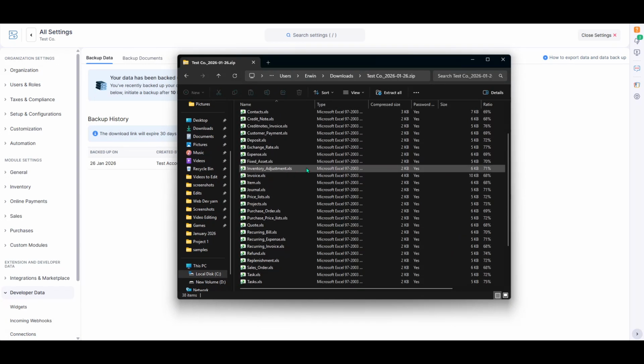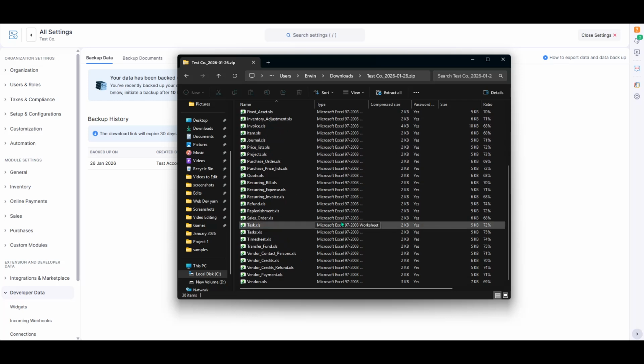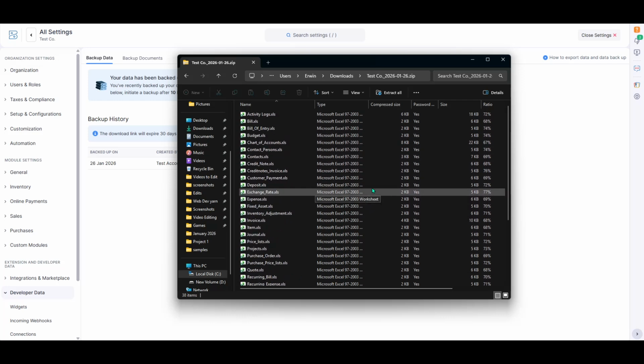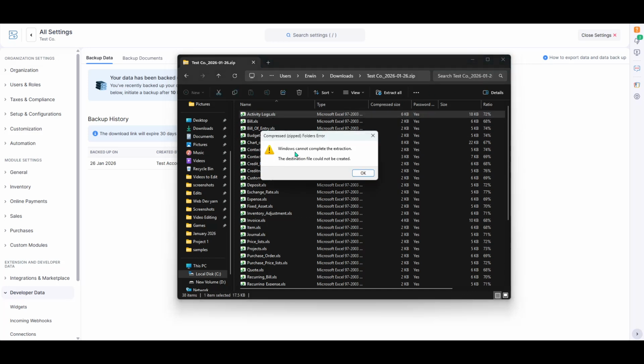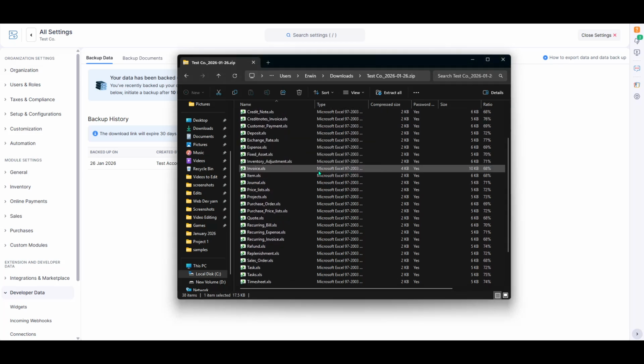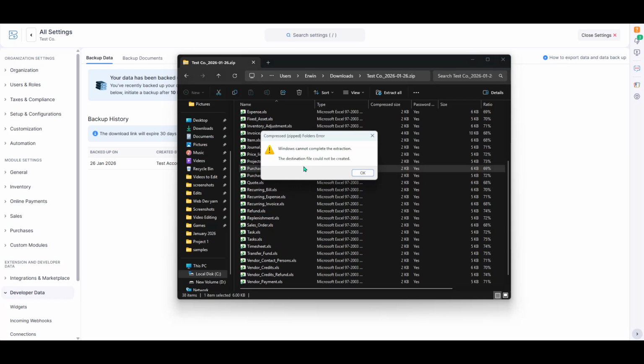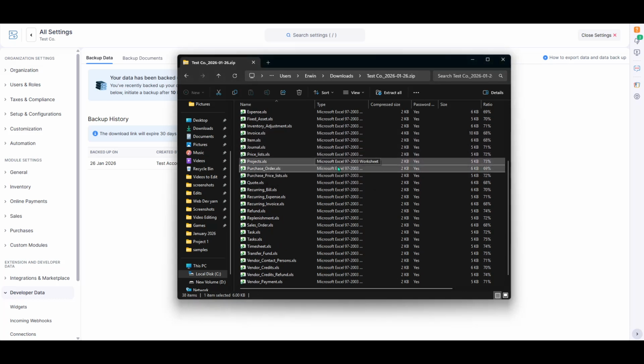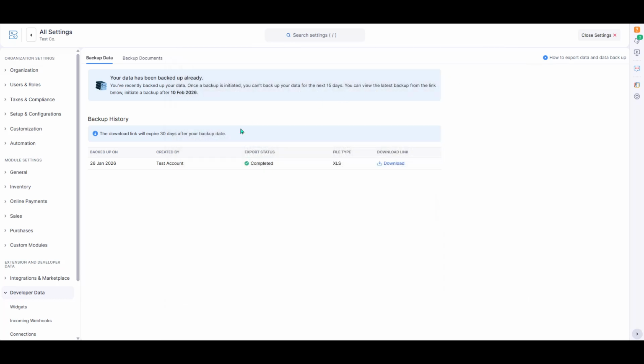A couple of tips as you wrap up. Because backups contain sensitive financial information, store the file in a secure place and consider your organization's data retention policies. Keep your internet connection stable while downloading, especially if your backup is large. And if you're maintaining multiple backups over time, using clear file names and dates will make it easier to find the right one later.